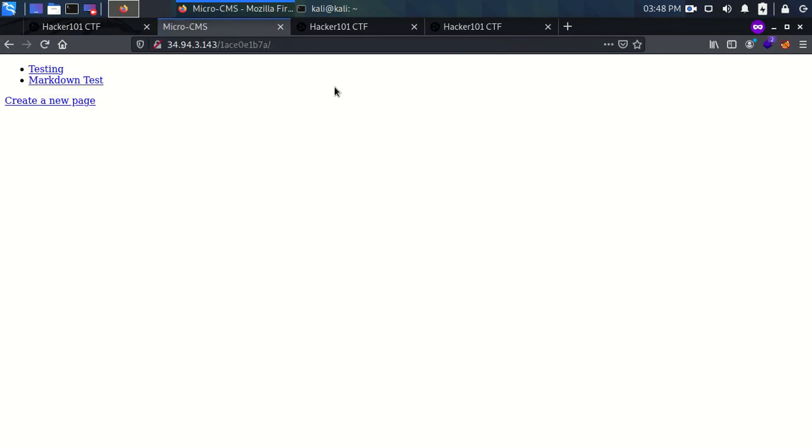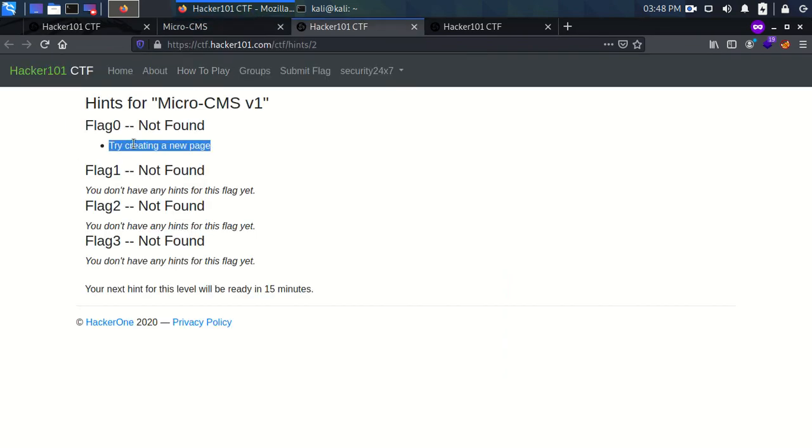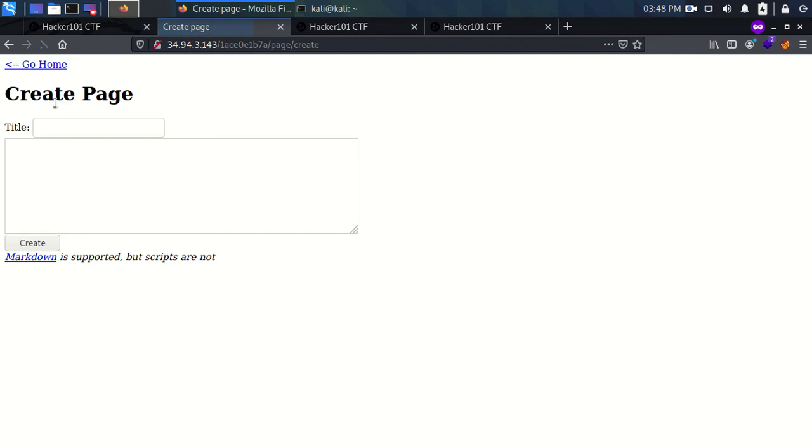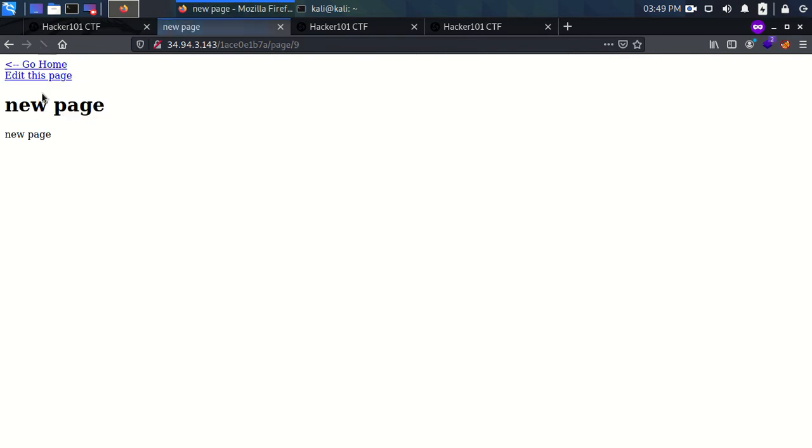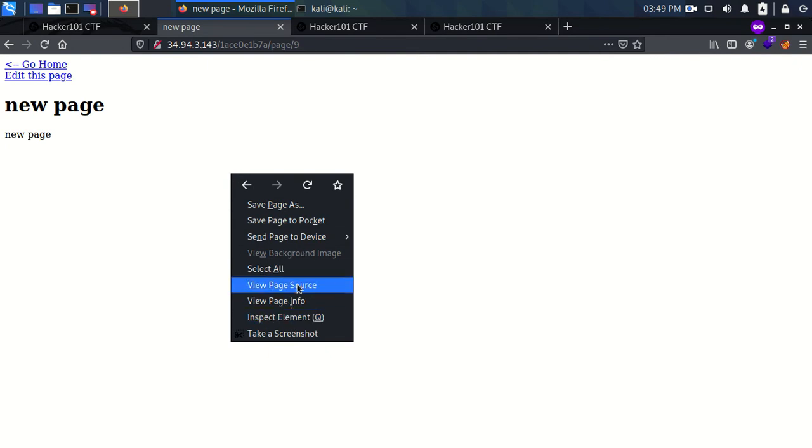So we are presented with some sort of very basic CMS, and the hint said try creating a new page. So I'm going to click on new page. I'm going to call it new page, and the contents are going to be new page itself. Alright, so here we are with the new page, but nothing happened. Try to look into the source.